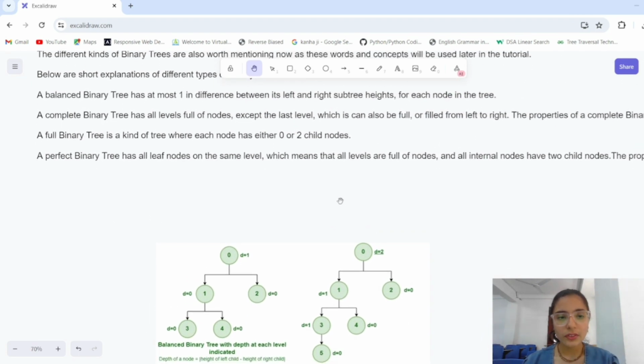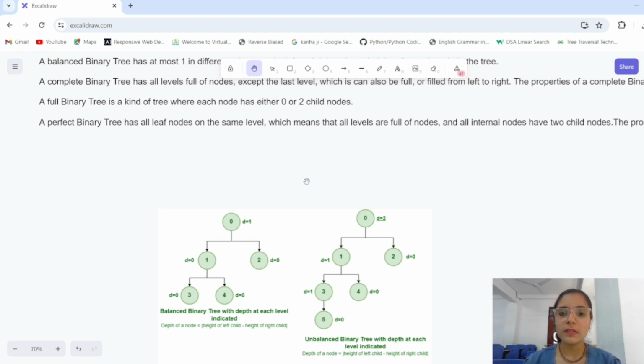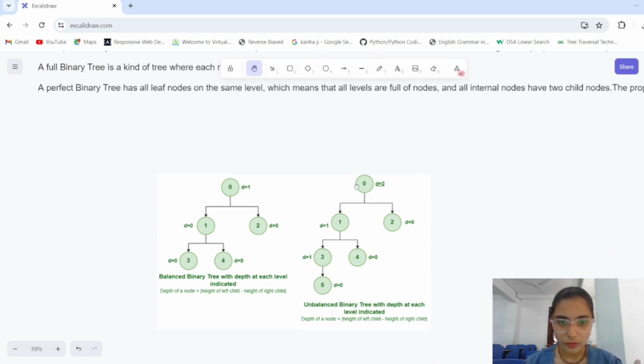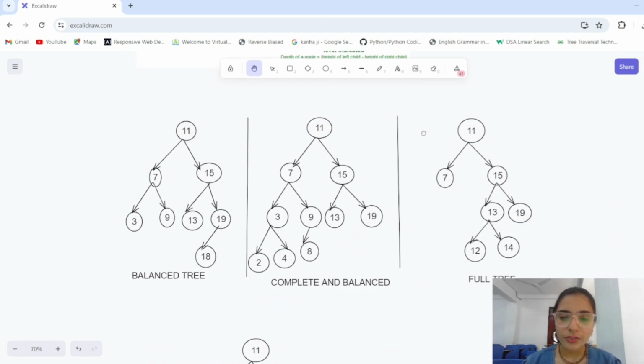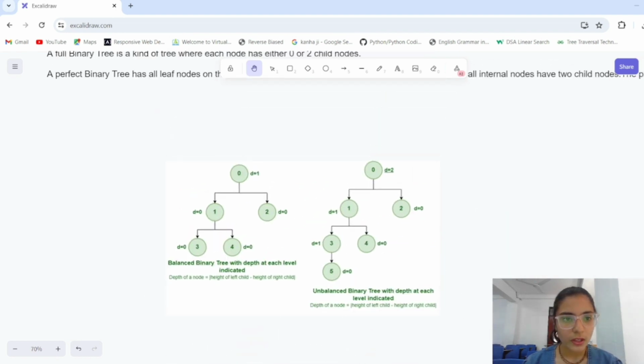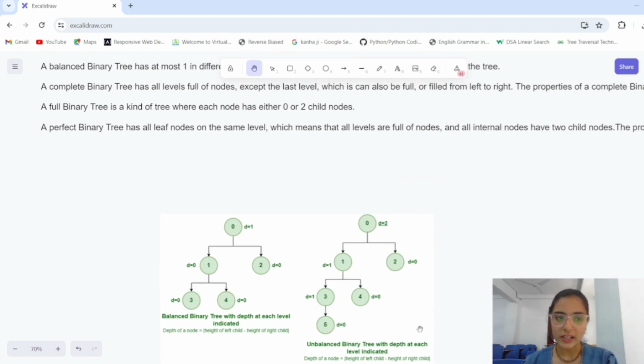Now next, we have the full binary tree. It is a kind of tree where each node has either 0 or 2 child nodes. In a full binary tree there should be 0 or only 2 child nodes. It cannot have one child node. So it should contain 0 or 2 child nodes.